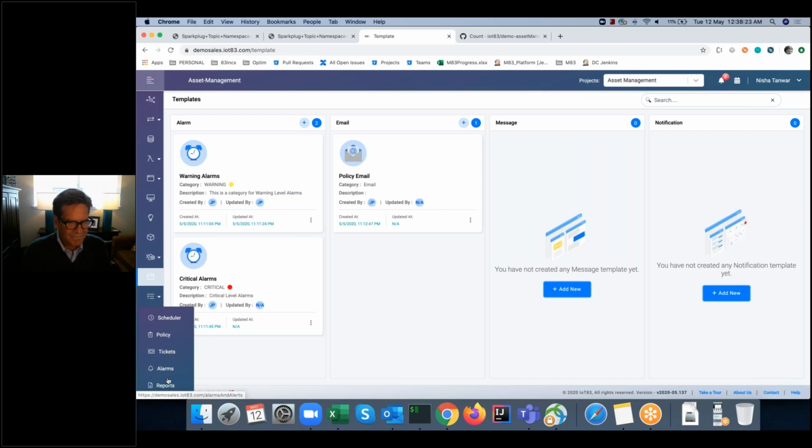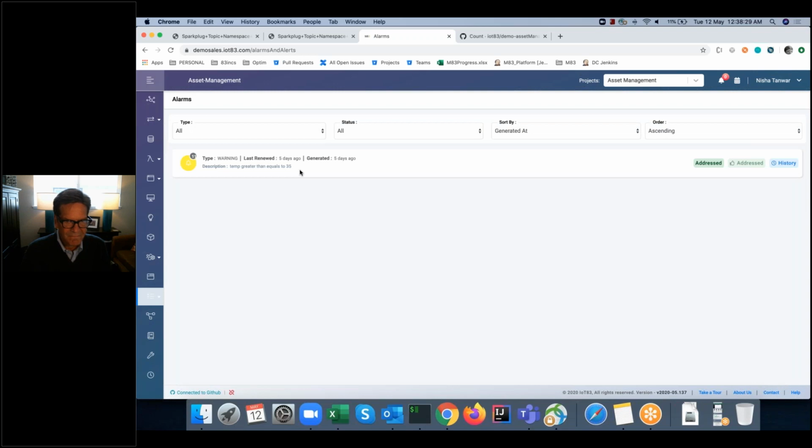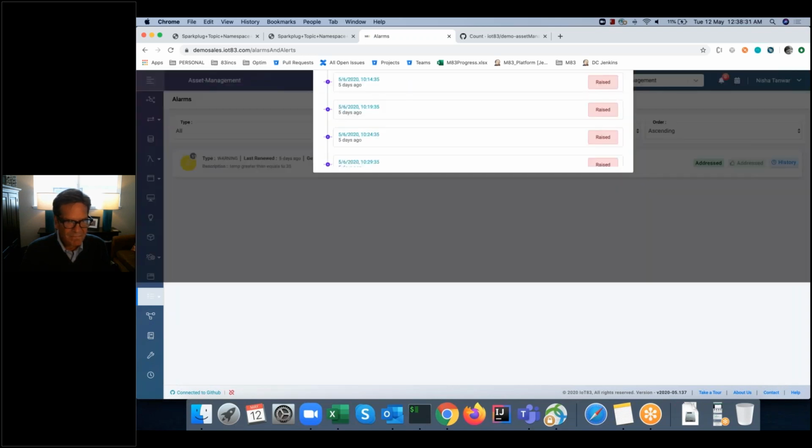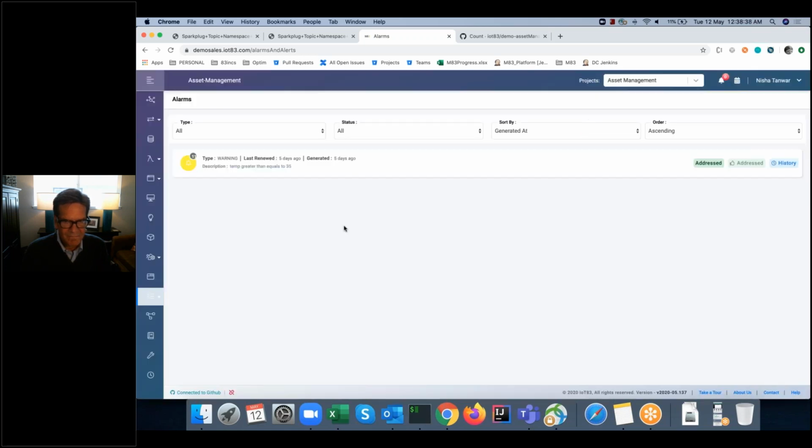You can see the alarms here, you can see the reports here. Just a very quick example of alarms: this is one example alarm. You can see the history of that alarm, when it was raised, when it was acknowledged, when it was addressed. 4 days ago I did something on this alarm, and all that. So you have very proper filters here, and then you have details about that alarm, right?